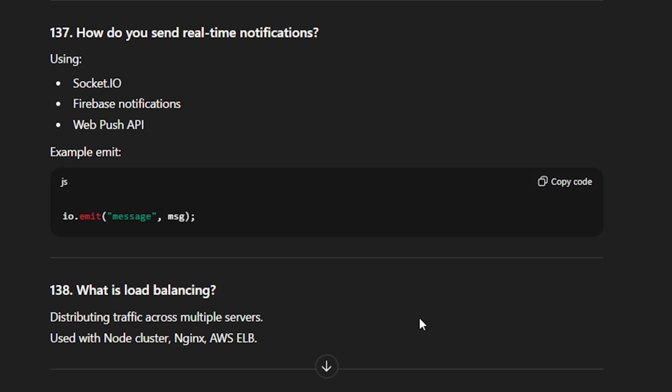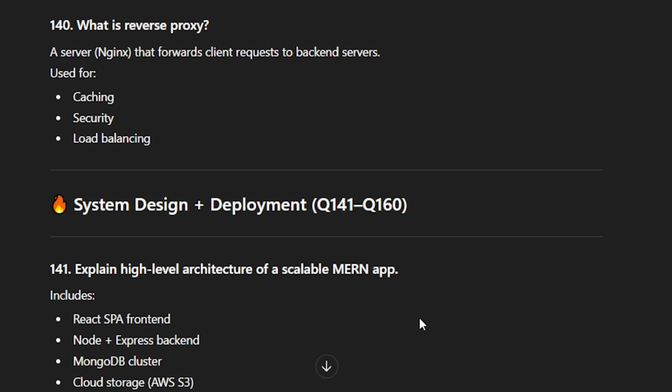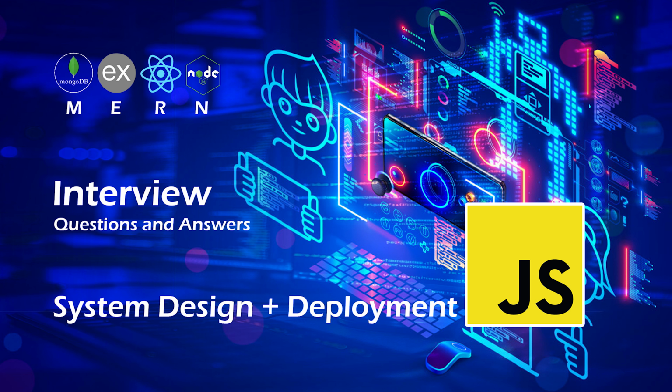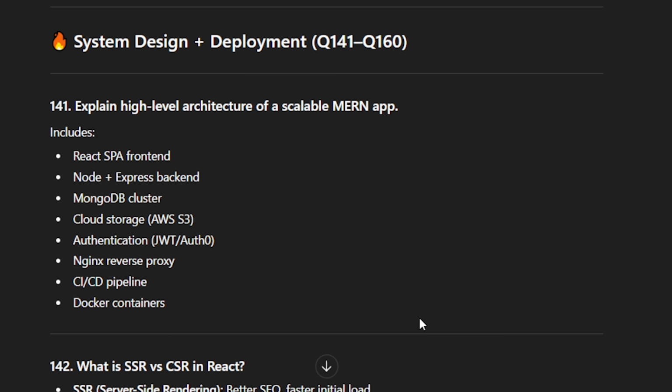140. What is reverse proxy? A server, Nginx, that forwards client requests to backend servers. Used for caching, security, load balancing. System Design and Deployment, Q141 to Q160. 141. Explain high-level architecture of a scalable MERN app.